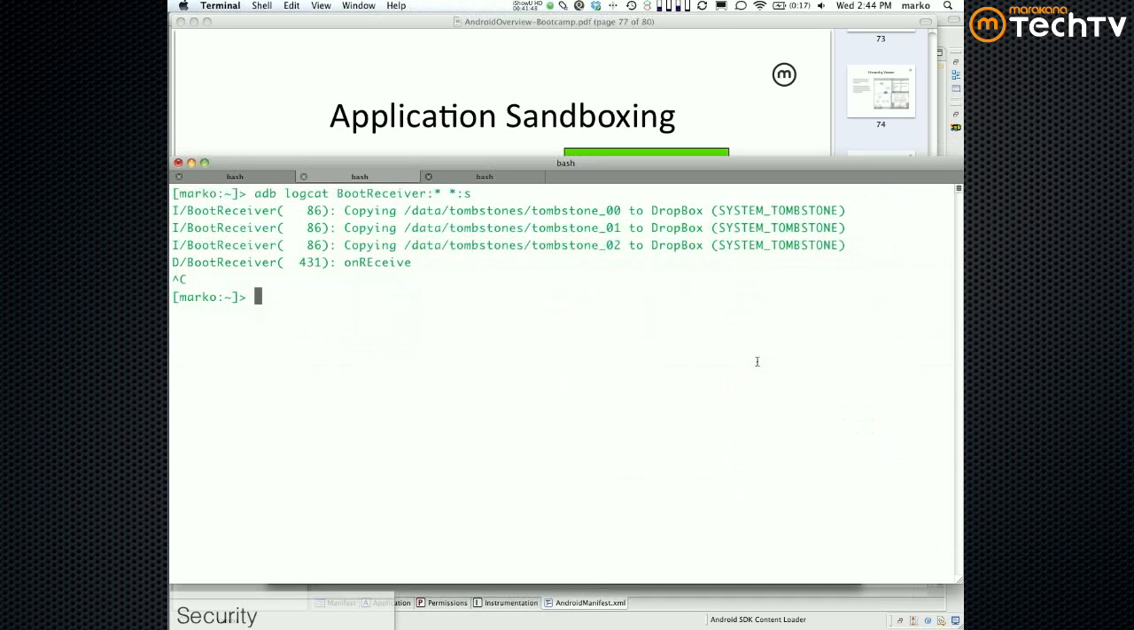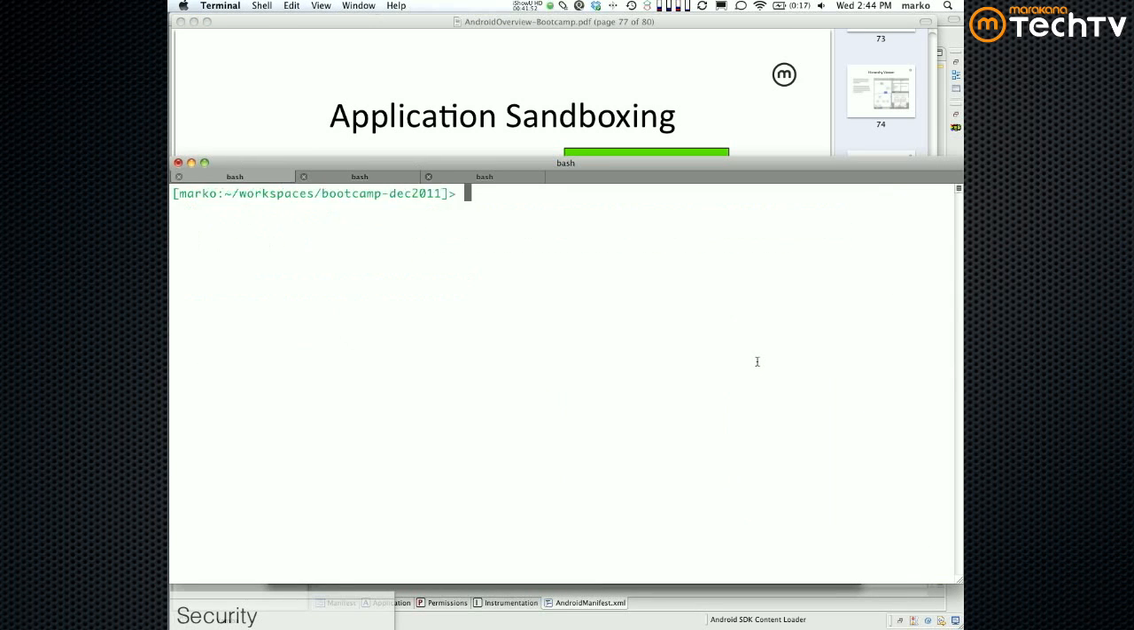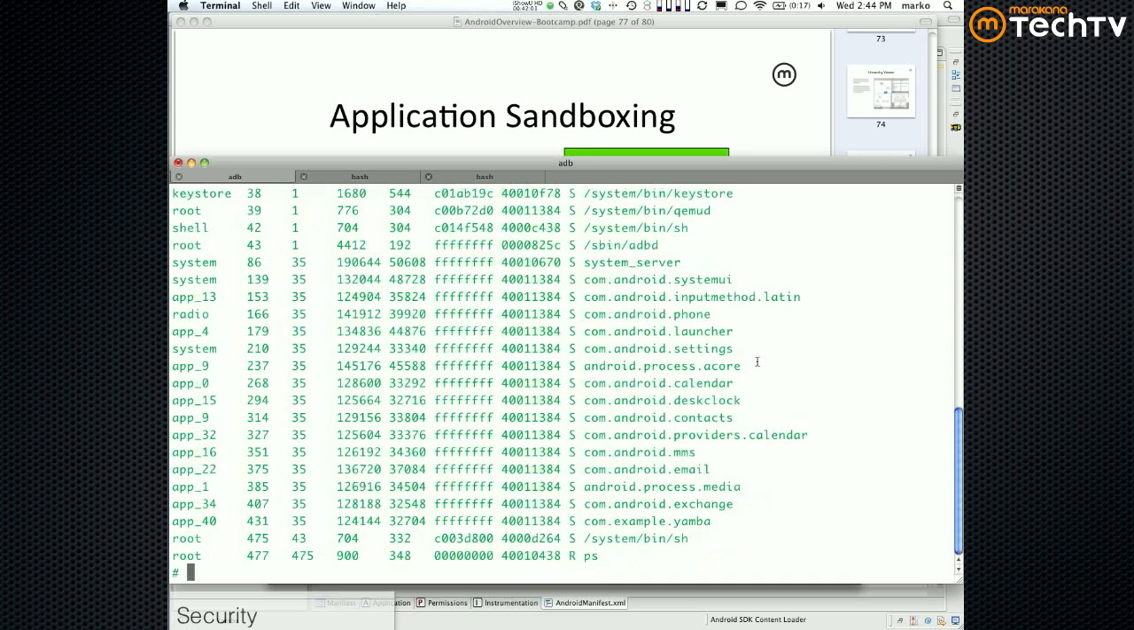Just to put it a little bit in perspective, let me see. So if I do adb shell, and I do a ps, you can see that all the apps actually do run as separate processes. You can see that my Yamba app runs here under some UID called app40. Some made-up UID. So each app is basically assigned a UID at creation time.